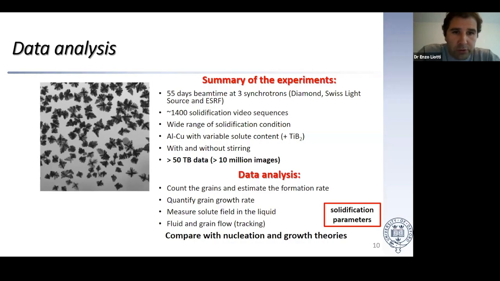Also interesting information could be to quantify the grain growth rate, either of individual grains or the overall growth, and to measure the solute field in the liquid. From this specific setup, information can be obtained on the composition of the liquid nearby the grains, and fluid and grain flow could be studied if the grains could be tracked. And then with all this information, nucleation and growth theories could be tested and verified.